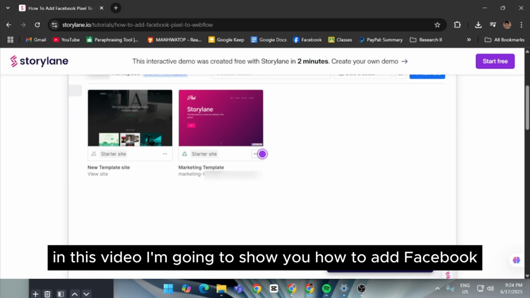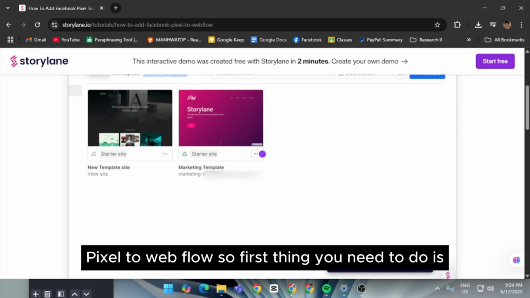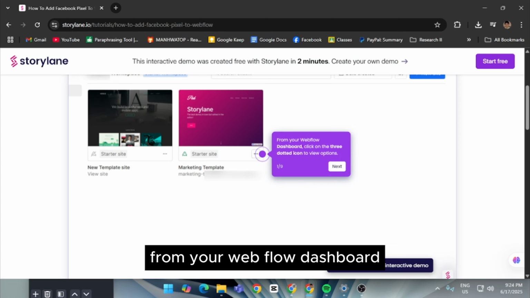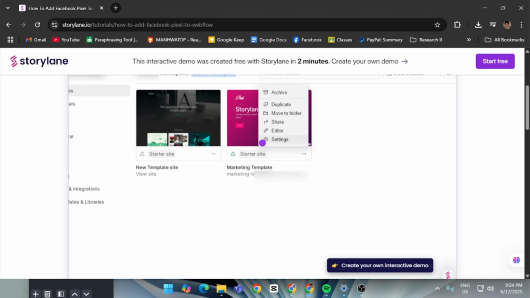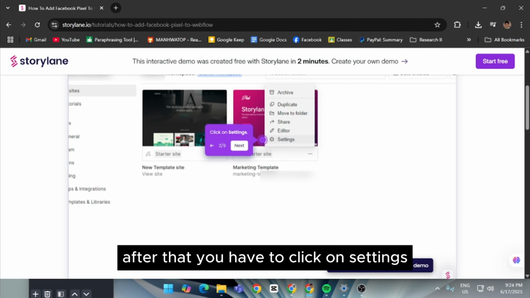In this video, I'm going to show you how to add Facebook Pixel to Webflow. So first thing you need to do is from your Webflow dashboard, click on the three-dotted icon to view options. After that, you have to click on Settings.